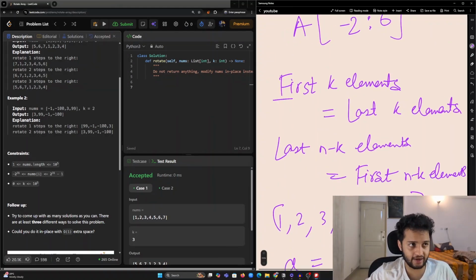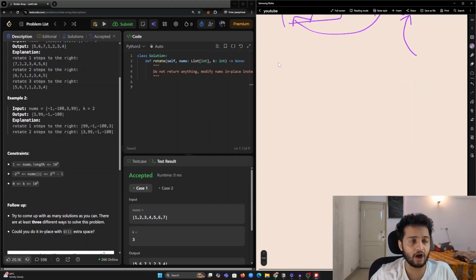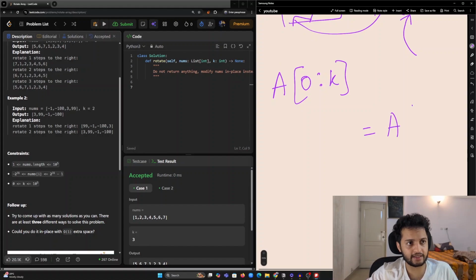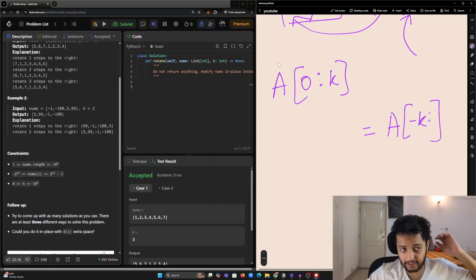So basically, when we are swapping the first k elements with the last k elements and the last n minus k elements with the first n minus k elements, how can we do this? We can basically write that our first k elements should be equal to my last k elements. I can safely write this, right?